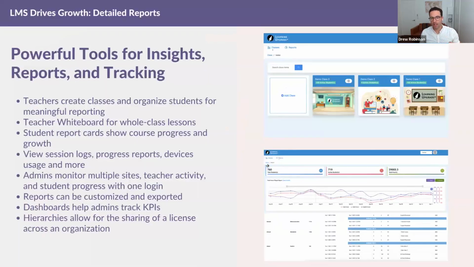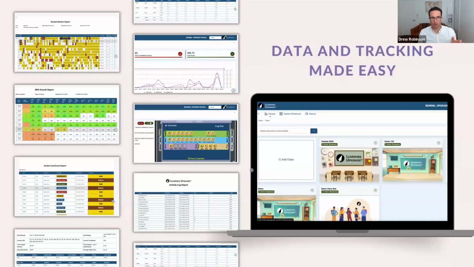So at its core, we try to keep things as simple as possible, but still give you as much power as you need for the reporting side. So for the teachers, we make things as straightforward as possible, tile-based classes to organize your groups of students, time periods, regardless of what kind of school you're working at. And then in our reports tab, we have nice dashboards for quick insights and then detailed reports when you want to drill down and get a little more detail. So here we'll cover some of the most popular ones. So here at the top left is what we call our student monitor.